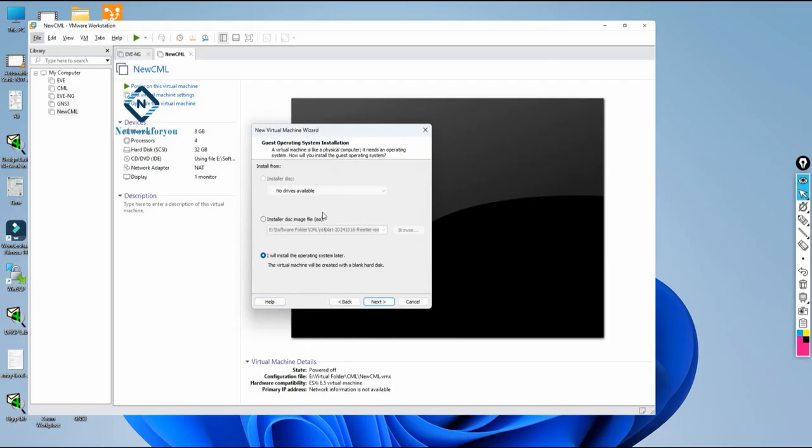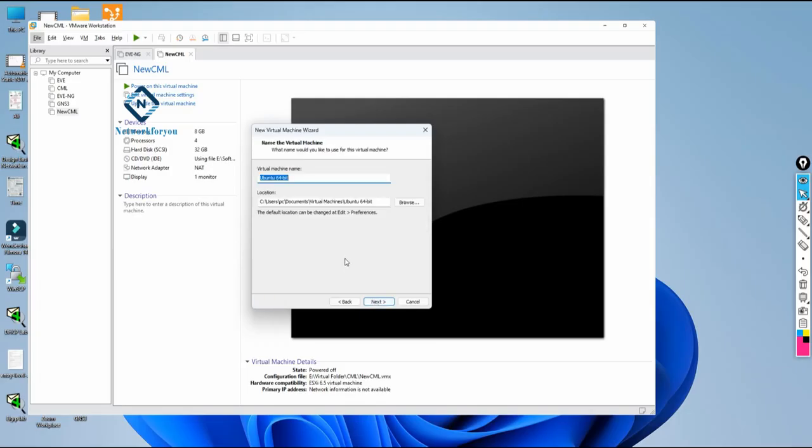When you click next, you will see this type of interface. You can keep the default one only: I will install the operating system later. Select this option, which is the default, and just click next. After that you have this option: Linux is selected by default and here you have Ubuntu 64-bit. You can keep it like this and click next.